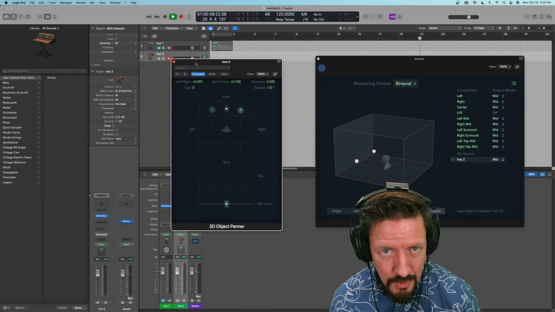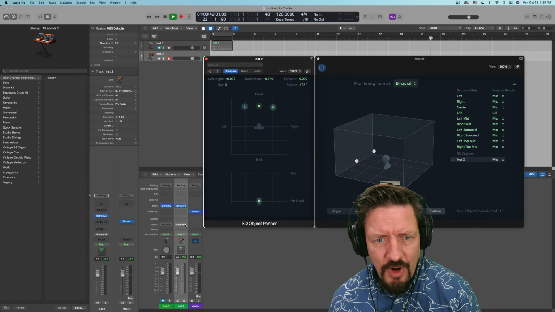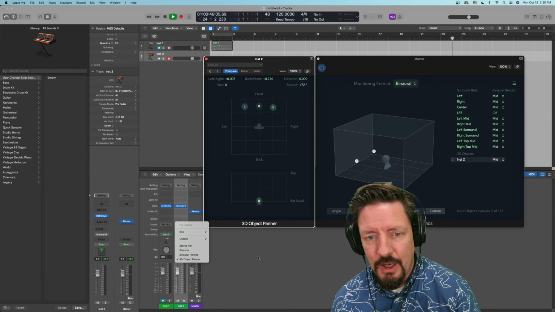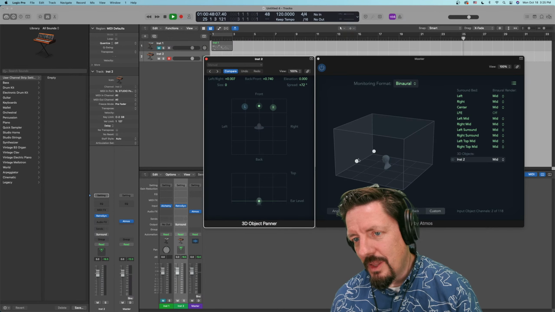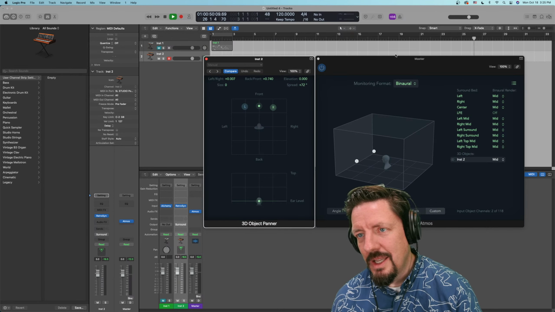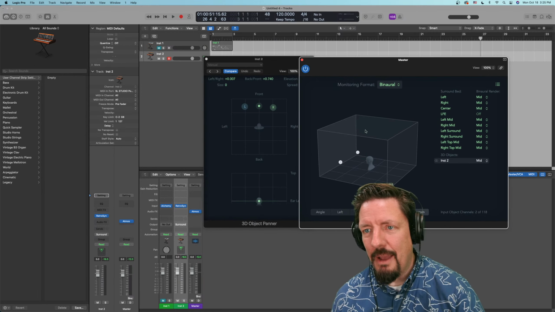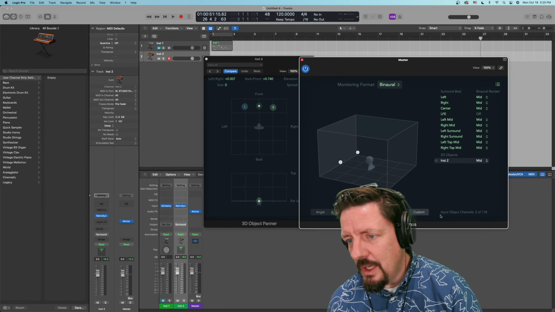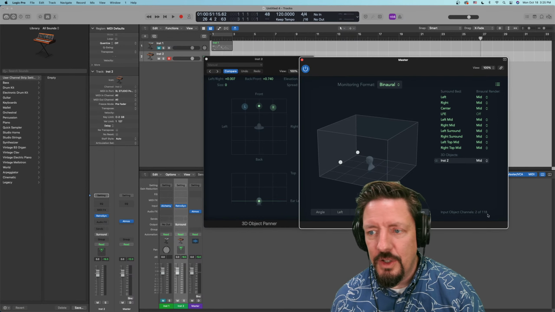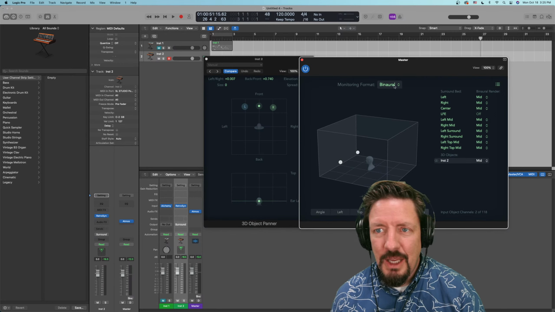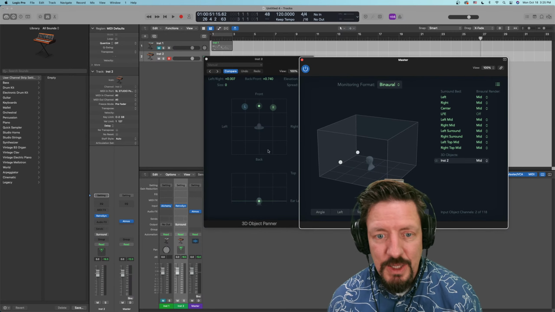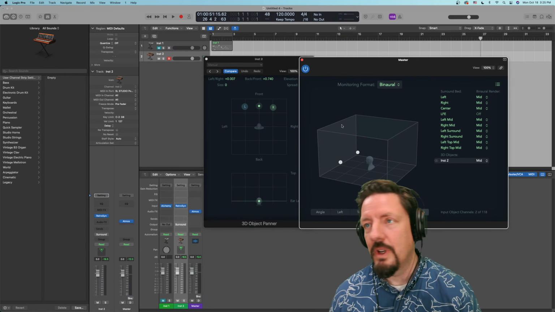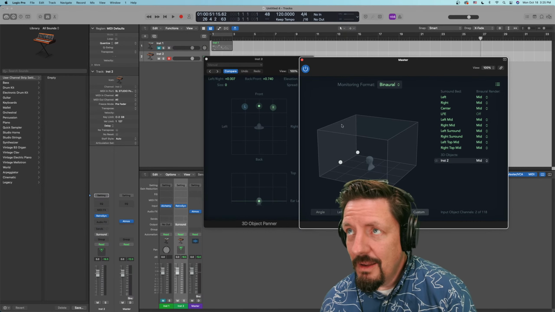So I had to choose from my output that I wanted the 3D object panner involved with this. And so then it could go over into this, which is part of the Dolby Atmos master plugin. So we have input object channels 2 of 118, and it's being monitored in binaural, which means we could actually hear that going around. It just means we don't actually get to move and hear it like that.